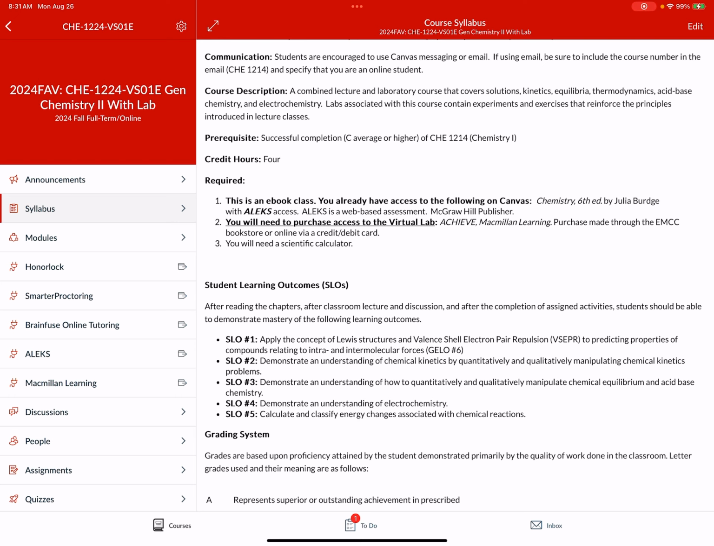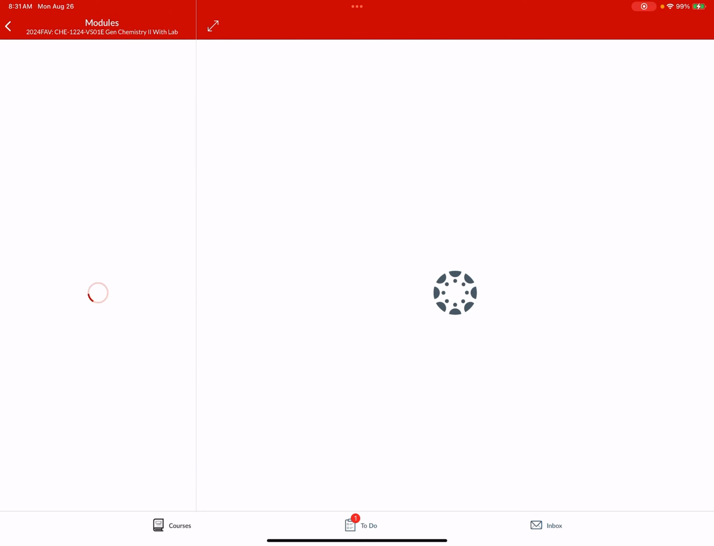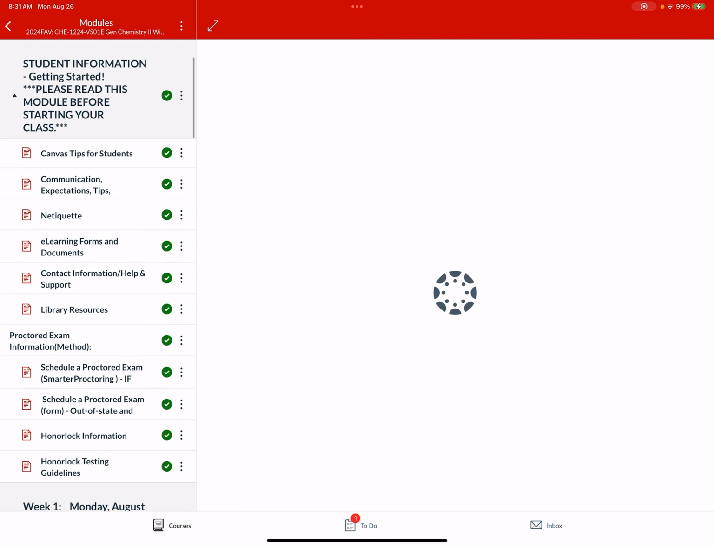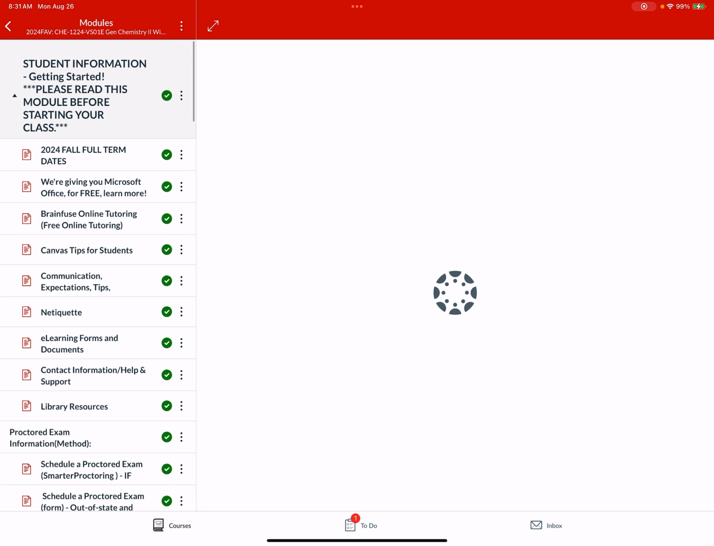Okay, the next thing I'm going to go to is the modules. And the first module is just a student information module. Every online course at EMCC has all of this information. So read through the student information module.